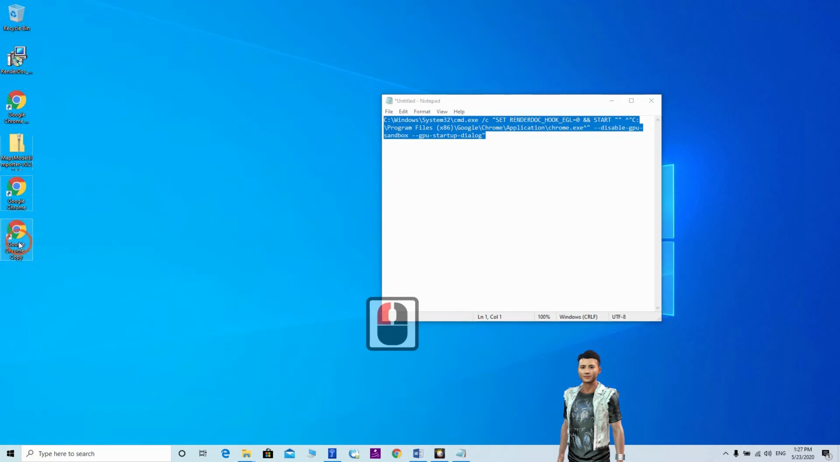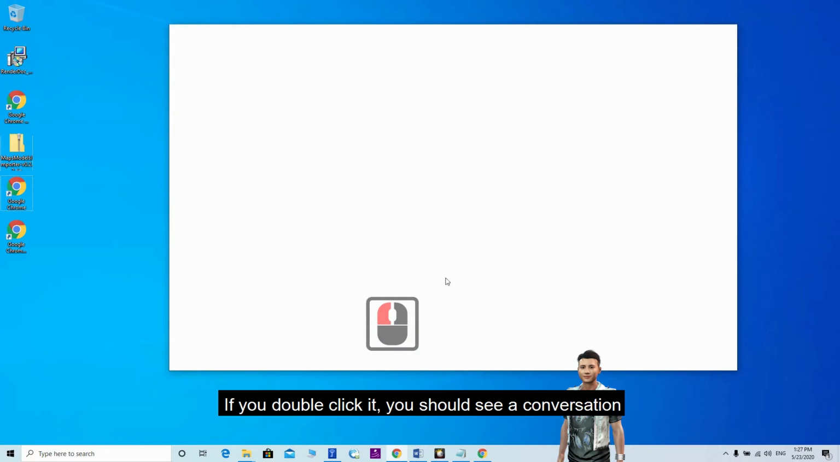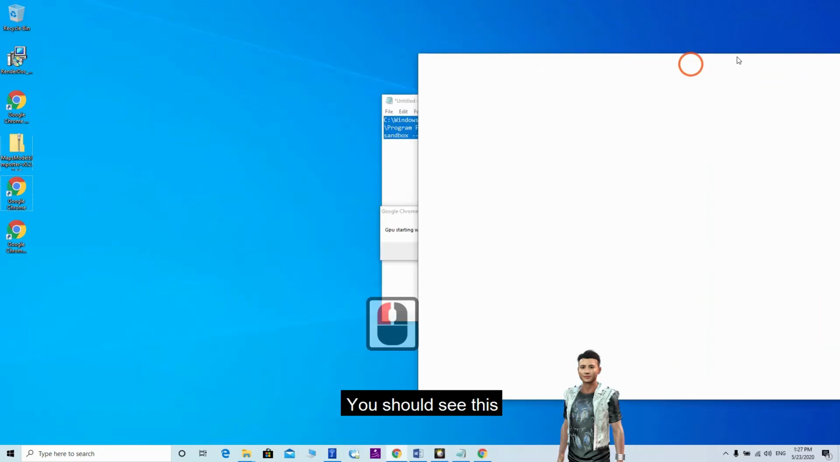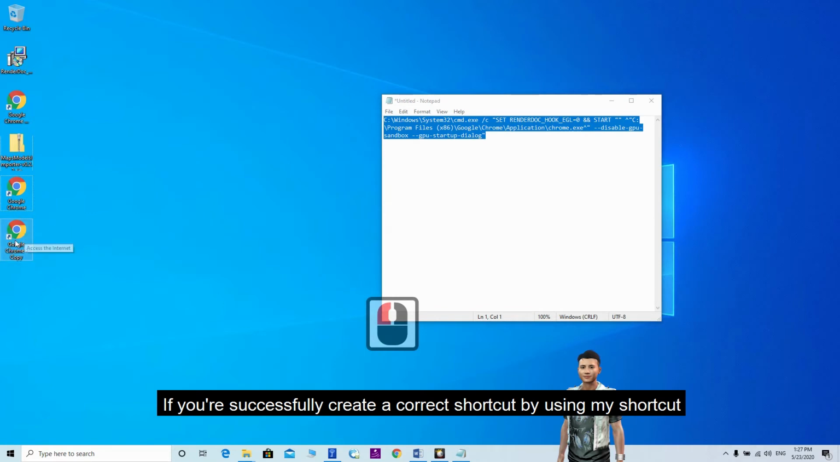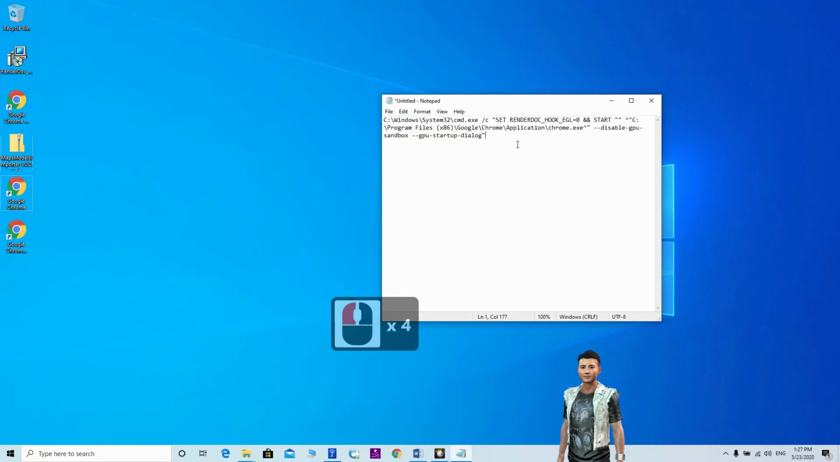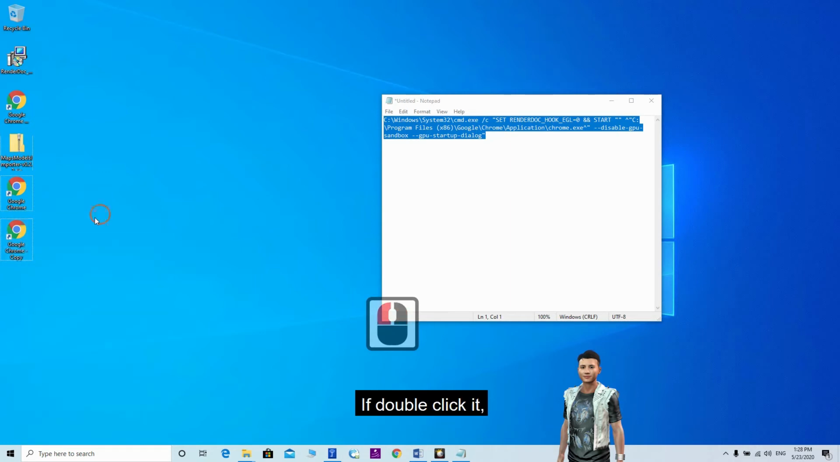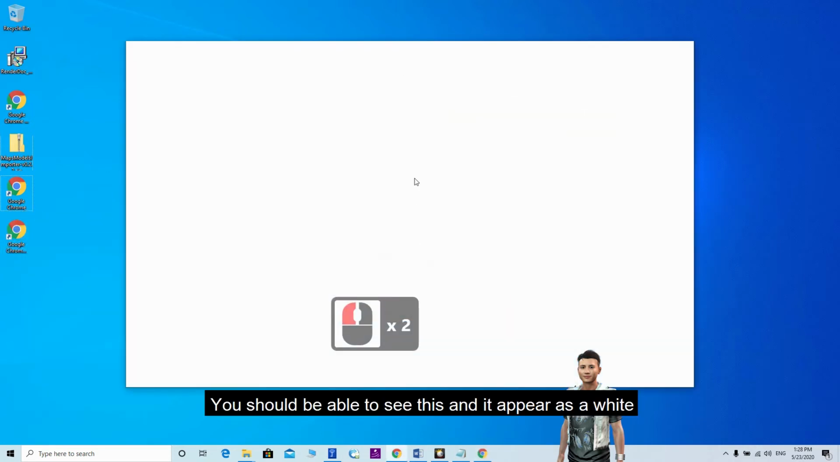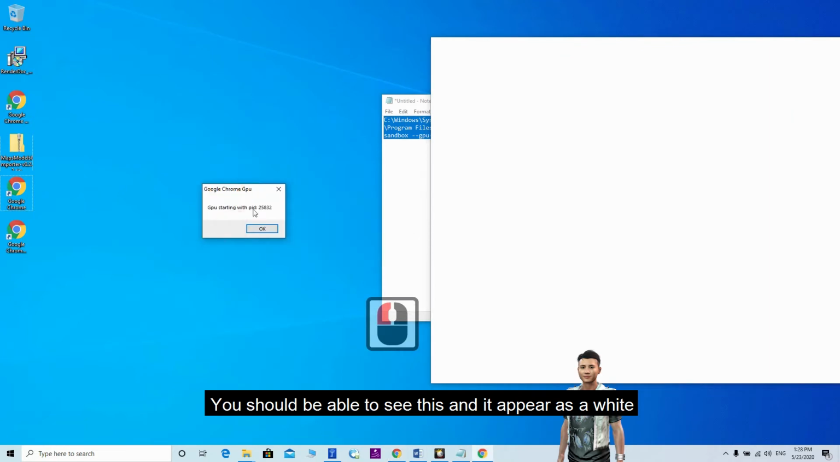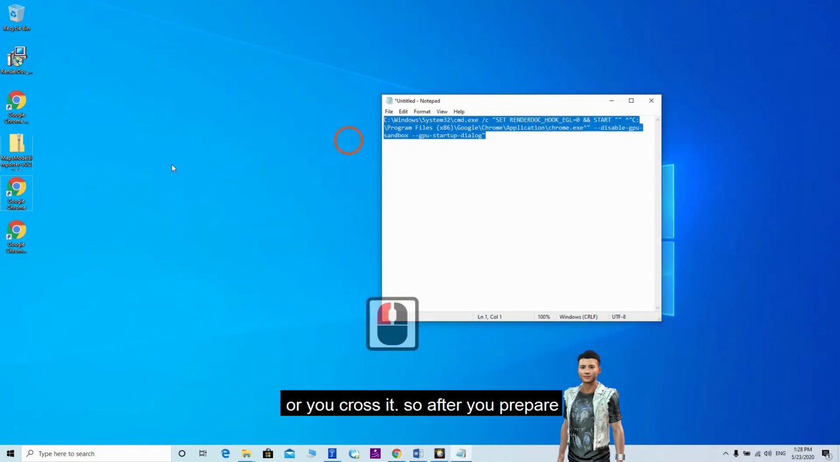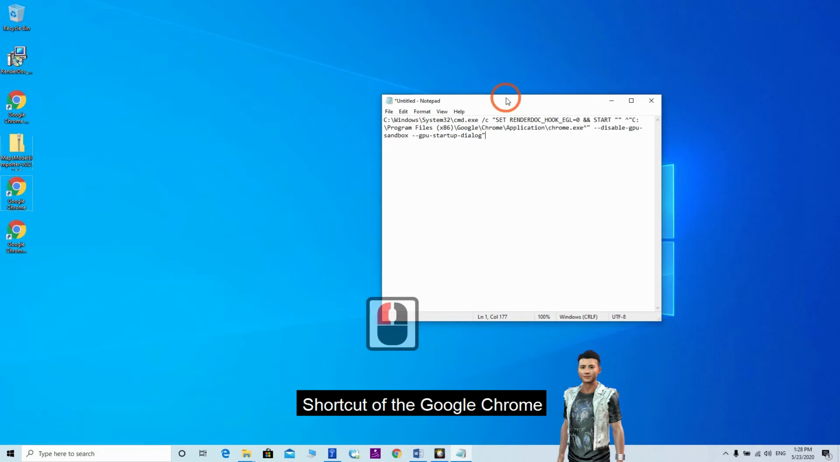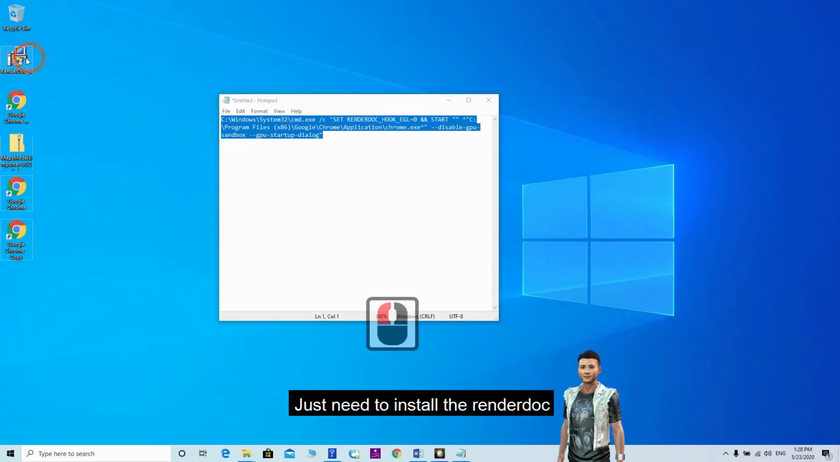From this shortcut link, if you double click it, you should see a conversation. You should see this. So I demonstrate again. If you successfully create a correct shortcut by using my shortcut link, my shortcut properties, if you double click it, you should be able to see this, and it will appear with a white background before you click OK or you close it. After you prepare your shortcut of Google Chrome, you just need to install RenderDoc.